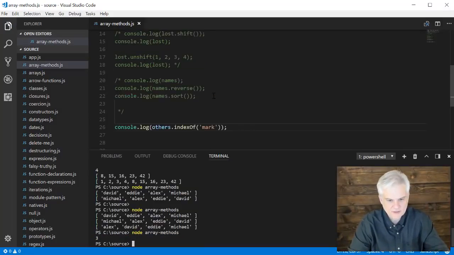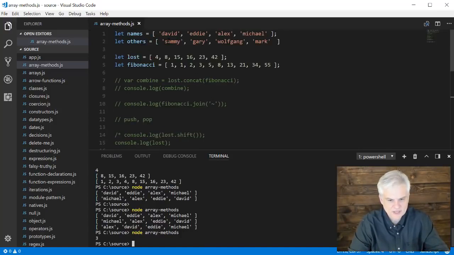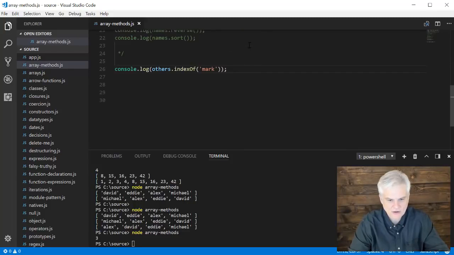It should be the third element of the array. So I'm going to go back up here to others: 0, 1, 2, 3. It's at the third element, so then I can go grab it.